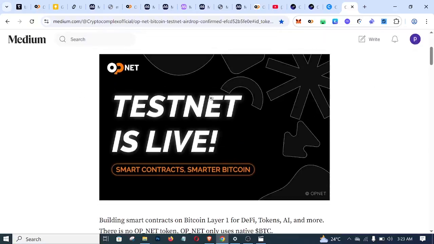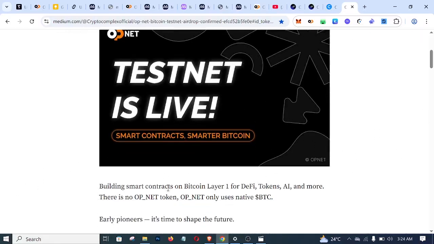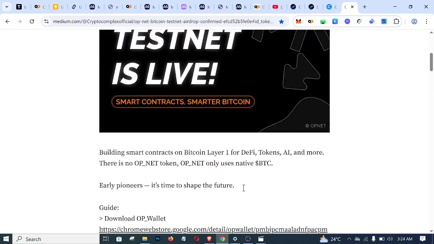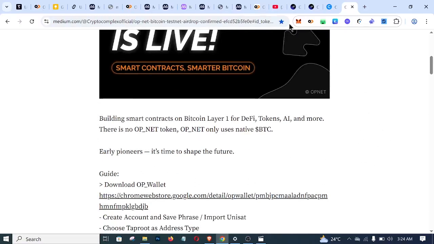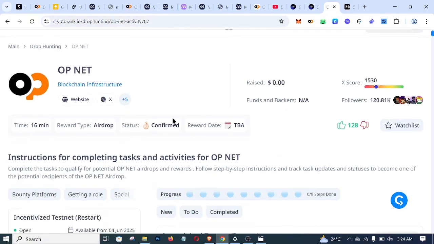In this video we're going to be talking about Opnet Testnet. Opnet Testnet is built on Bitcoin layer 1, and it's used for DeFi, token, and more. This testnet has potential reward for those people that interact with this smart contracts.